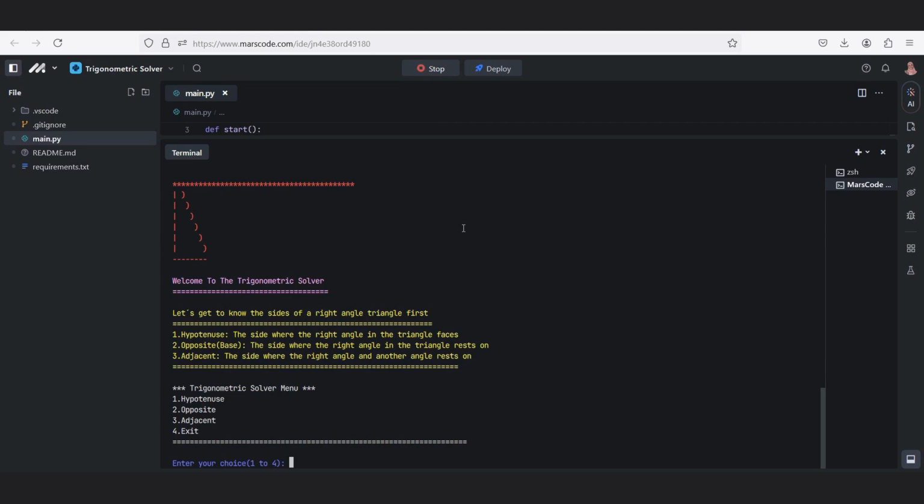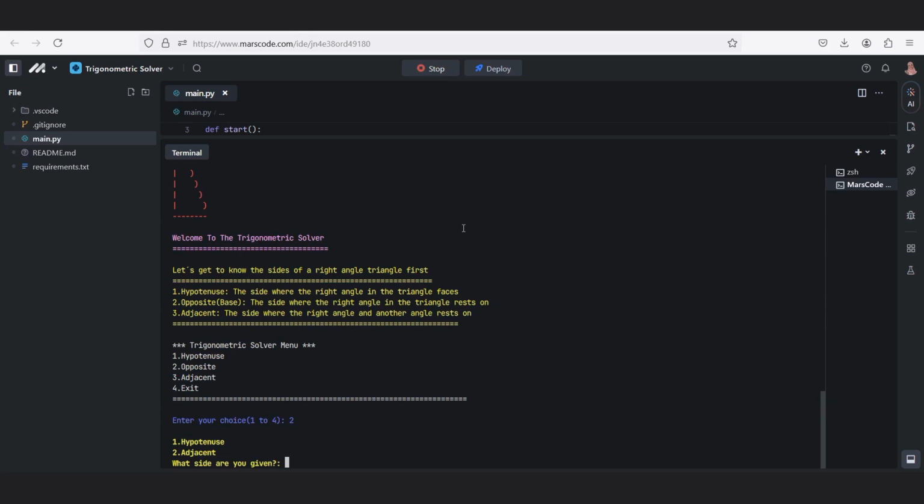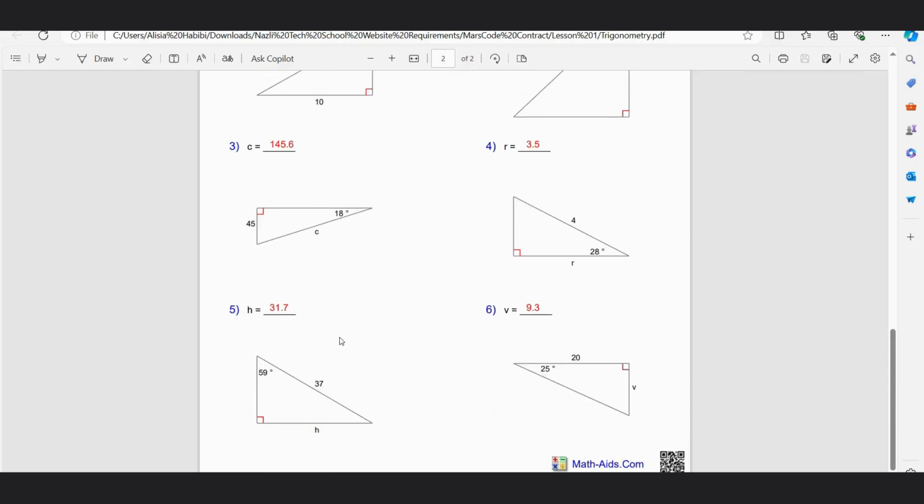So we've basically found the hypotenuse. Let's try doing the opposite now. So I'll choose 2. And it says, okay, you're trying to find the opposite side, but what side are you given? So let's get back to this worksheet. If I was to find the opposite side, like on question 5, the side that I'm given is the hypotenuse and the angle is 59. So let's go back and put that in.